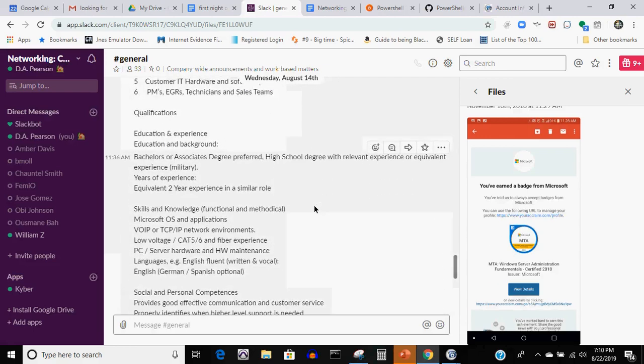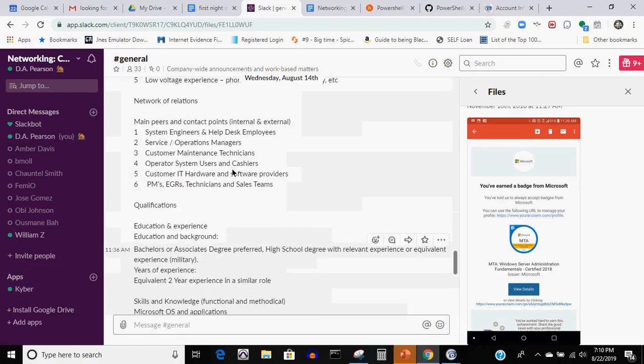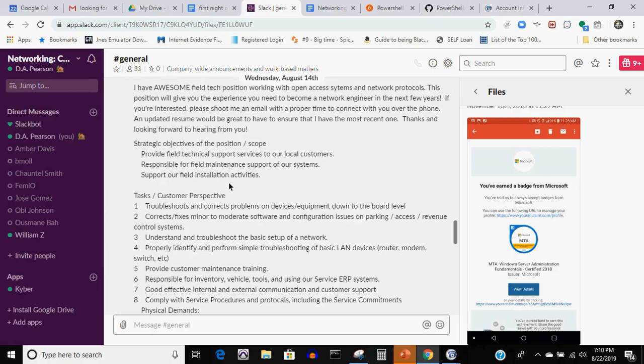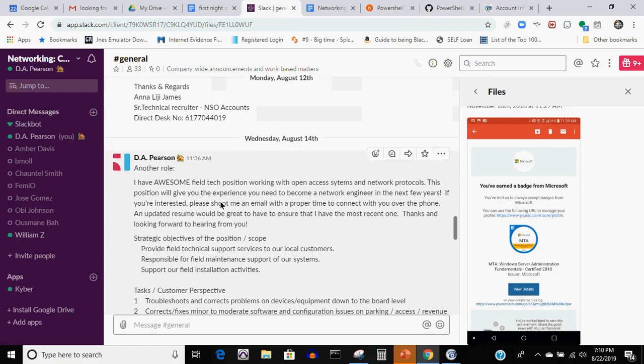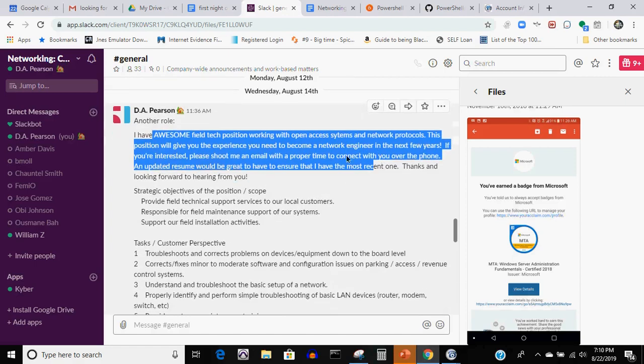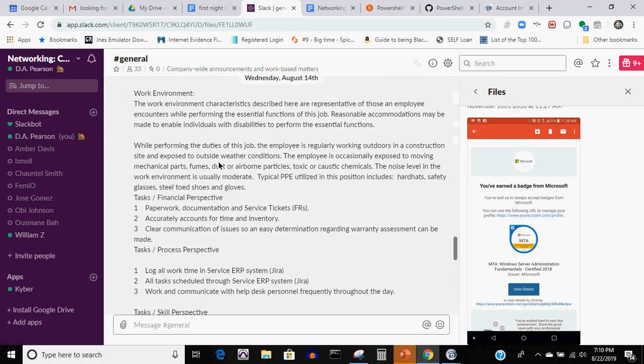I'll be showing you guys a lot of jobs. You're probably going to get tired of it, but like I say, I'm very job-centric. You can get the certification all you want, but the thing is being able to land the positions and knowing what's out there, and I just try to showcase that as much as possible. This right here will give you the experience to become a network engineer in a few years. This position will probably be working with all types of different network stuff.